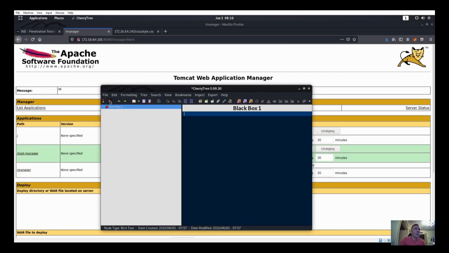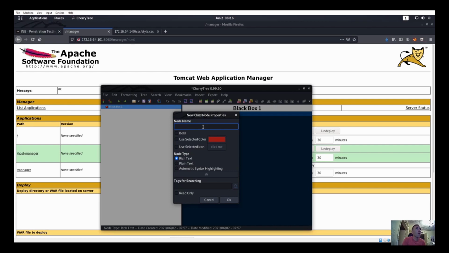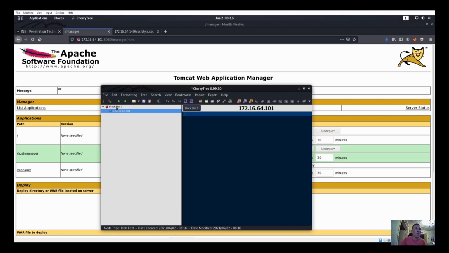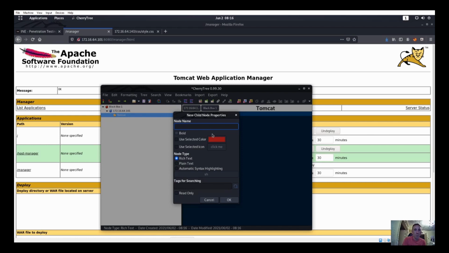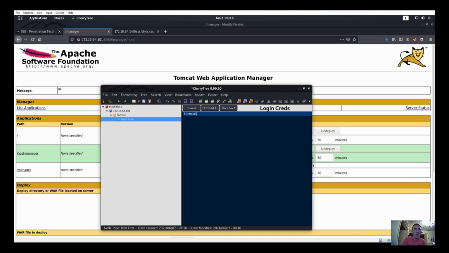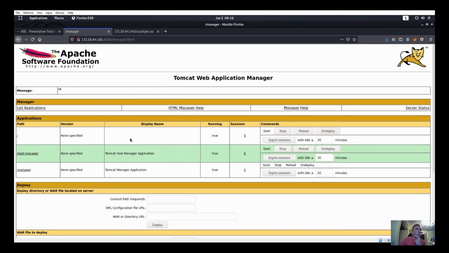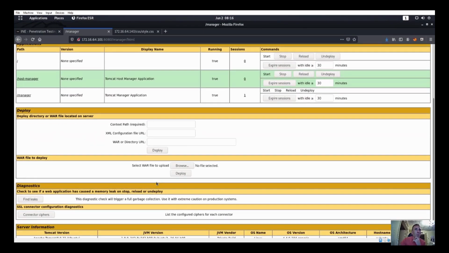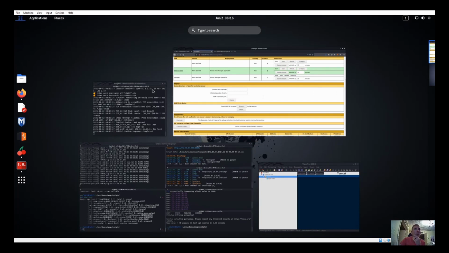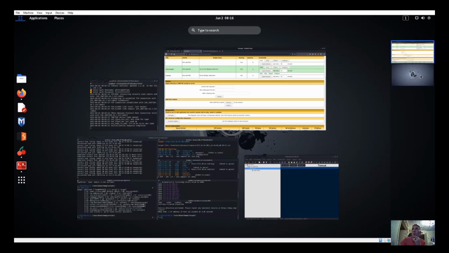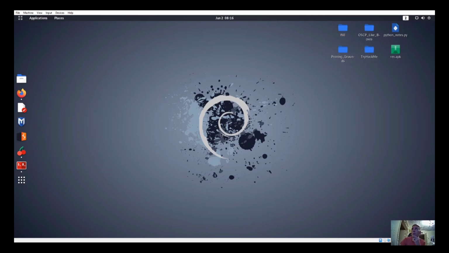So let's go ahead and do a 16.64.101. Alright, Tomcat. Then we'll do a login creds. And those login creds were Tomcat and S3CRET. Okay. Now we gotta probably upload a .war file. So we're definitely gonna have to find one of those. I might have one on the desktop actually. I don't know yet. Let's check it out. I do not. Okay, that's alright.